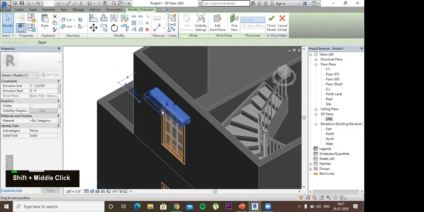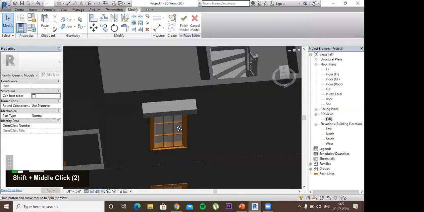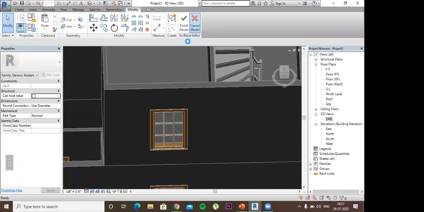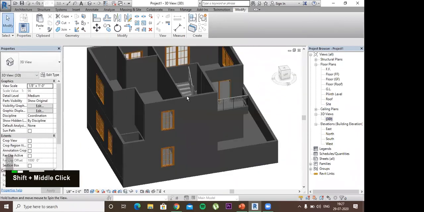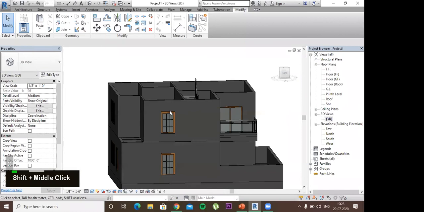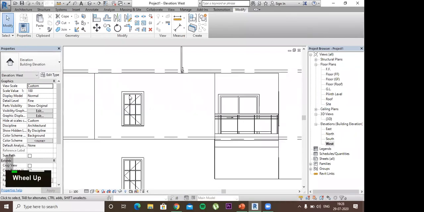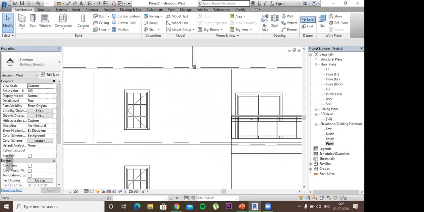We can extend it to the desired width, and this is how. And there is another option, because this is a little bit tricky, but this is the fastest. But there is another option. Suppose I want to create a sunshade over this window. Then I'll go to the elevation concerning this window, which is west.